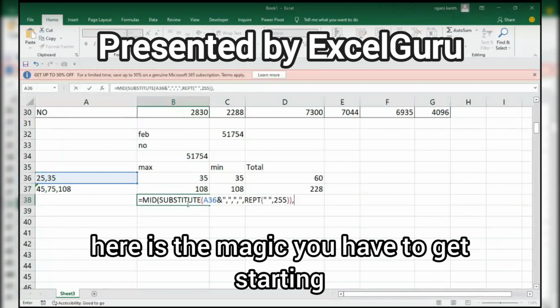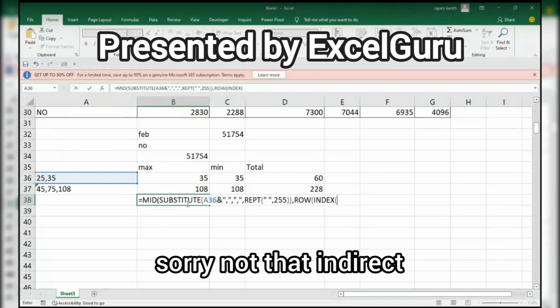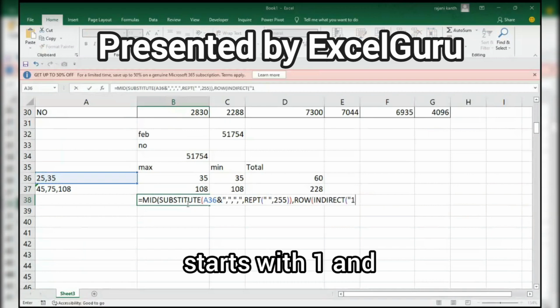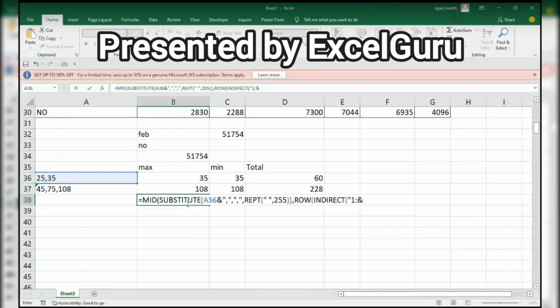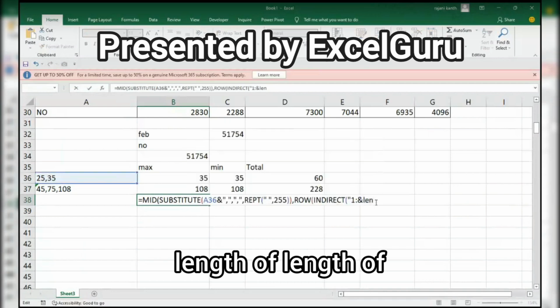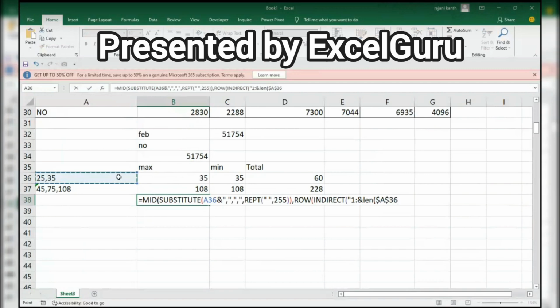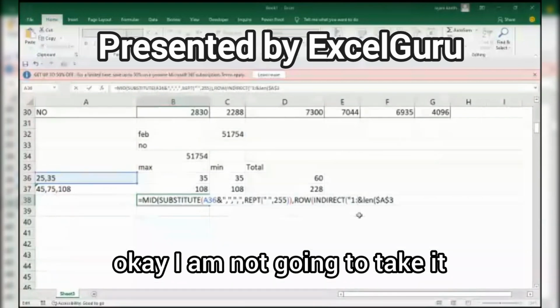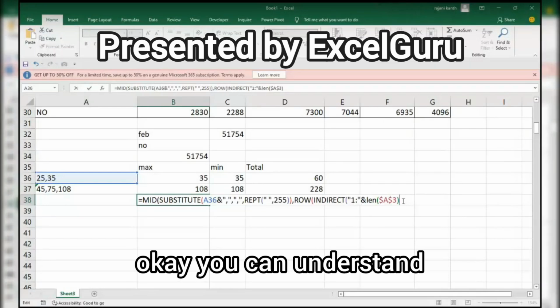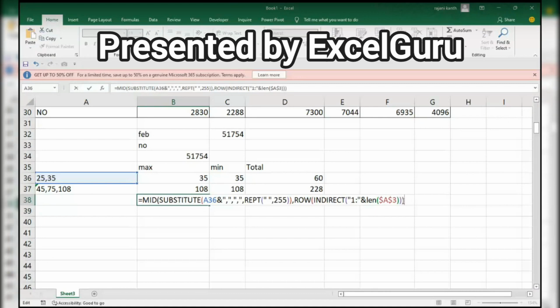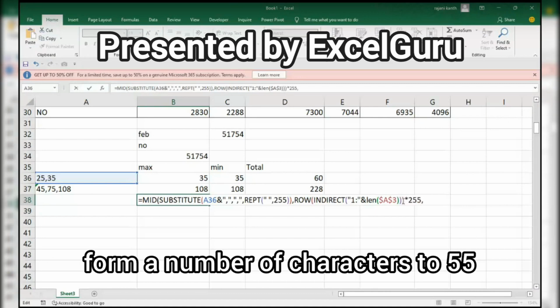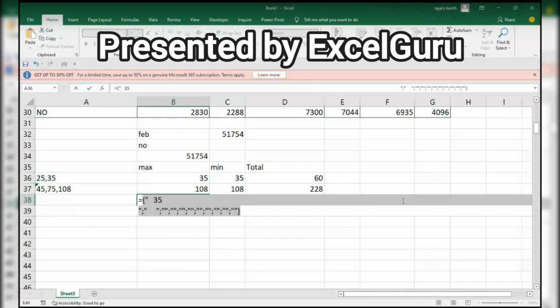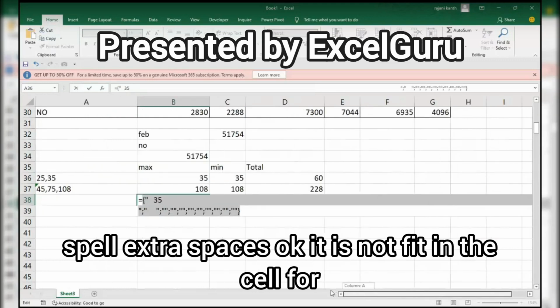here is the magic. You have to get the starting number for every starting number. So ROW INDIRECT, sorry, not INDEX, INDIRECT starts with 1. Till how many characters do you need to start? LENGTH of this F4. Okay, so easily you can understand where is the error. To 255. 255, comma, number of characters 255. Each and every character. So it will give you all the numbers, including extra spaces.